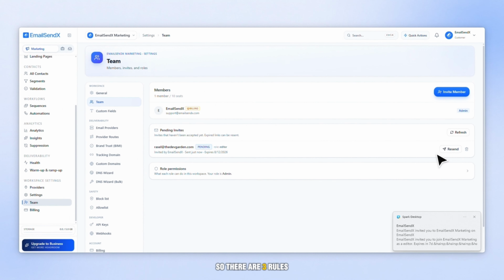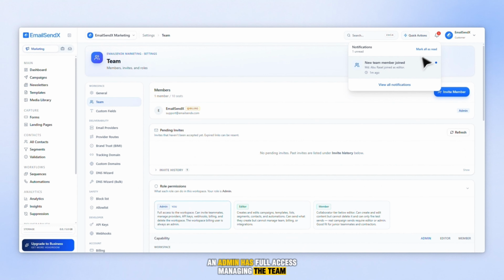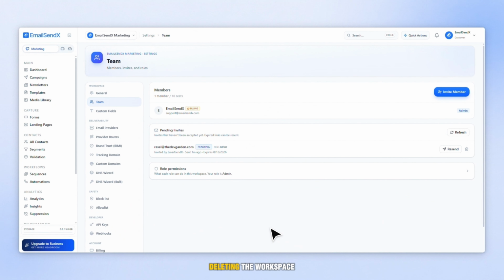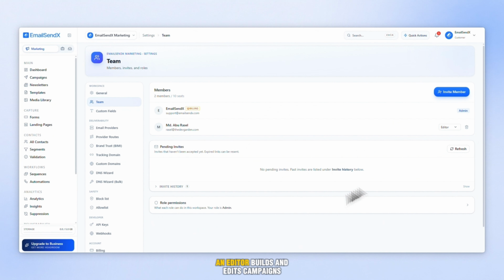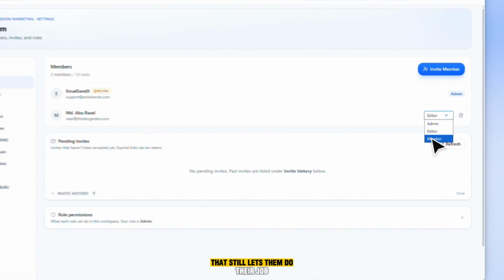So there are 3 roles. An admin has full access, managing the team, providers, settings, and billing, right up to deleting the workspace. An editor builds and edits campaigns and manages contacts, but stays out of billing and settings. And a member is the most limited role, ideal for someone who mainly needs to keep an eye on results. A good habit: give each person the smallest role that still lets them do their job.